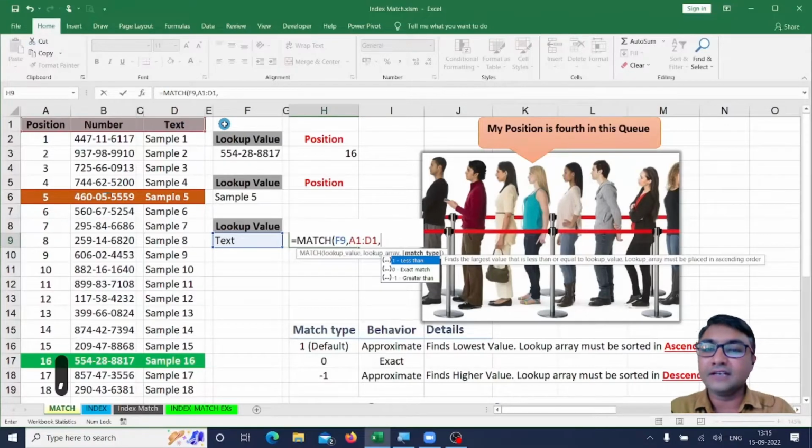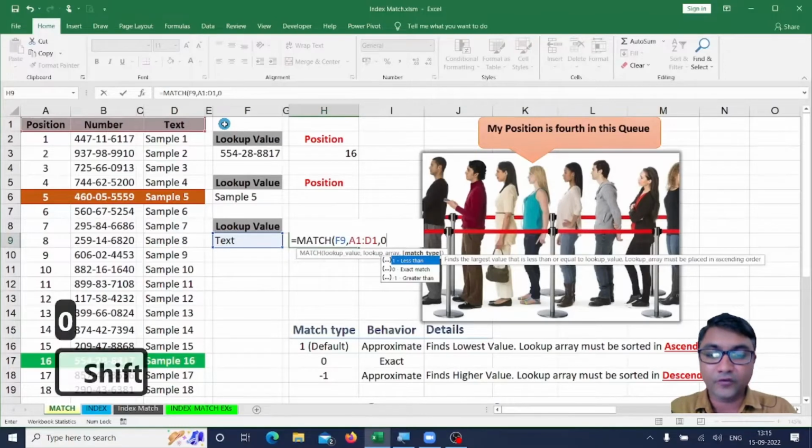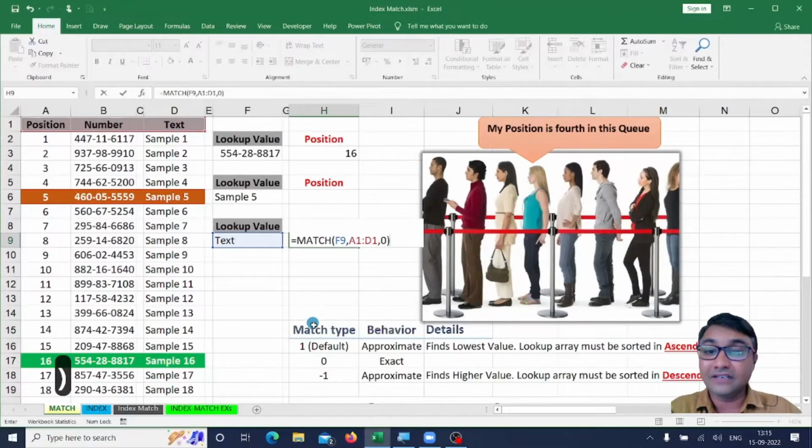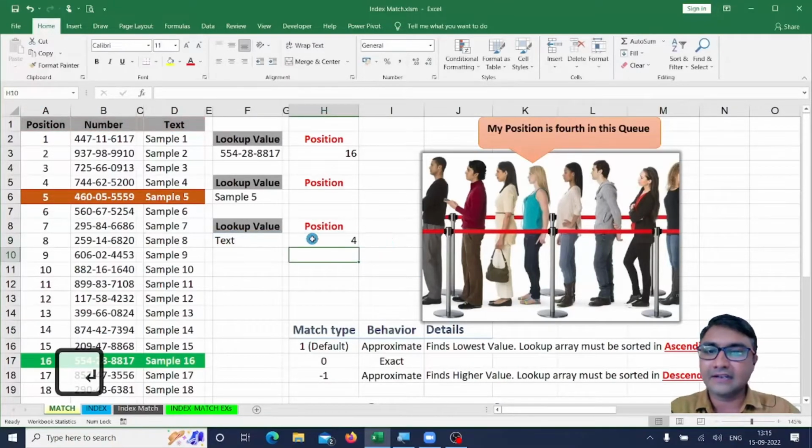And don't forget the culprit of match, the last argument you need to put 0. If you forget, it will try to find the approximate match and it assumes that your data is in ascending order. Okay, so that is not the case for us at the moment. So I will always put 0. When I press enter, I get a perfect answer that text is in 4th position.